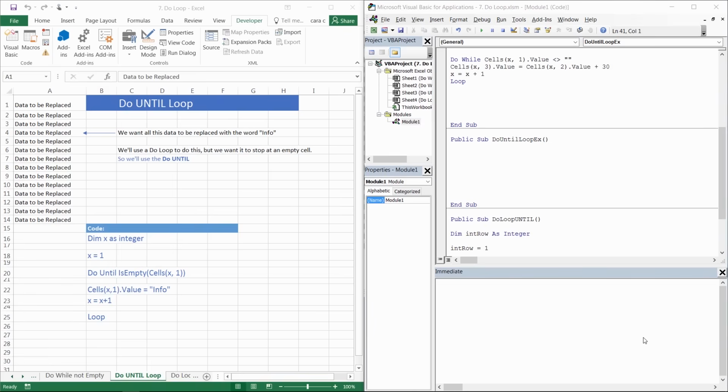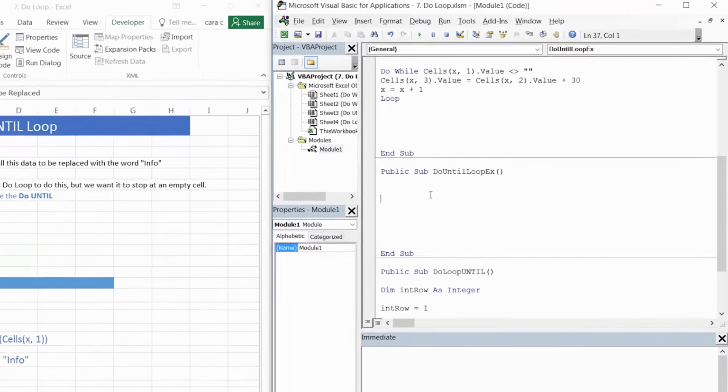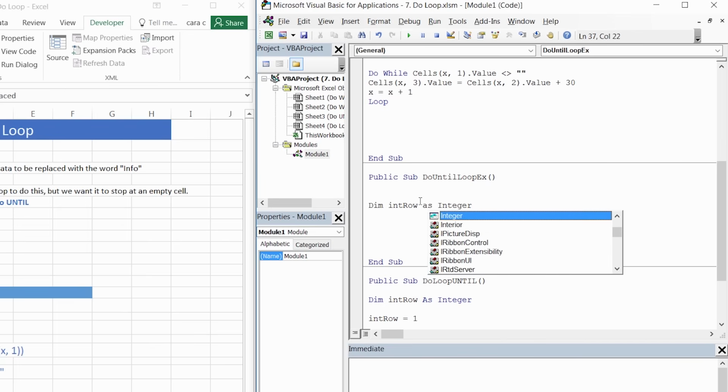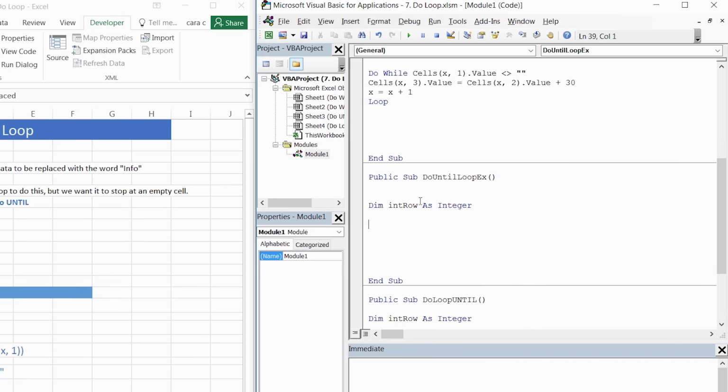And now it would be helpful for us to be able to learn how to do a do loop that instead of performing a loop while a certain criteria equates to true, maybe we want to have a do loop that performs its action until a criteria equates to true. That's what a do until loop is going to do. So I'm going to start off by determining my variable again. So I'm going to call this one int row. This is going to be my integer. And I'll start off with a value of 1 for that.